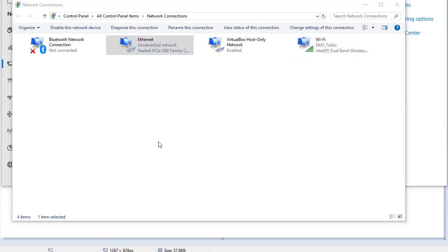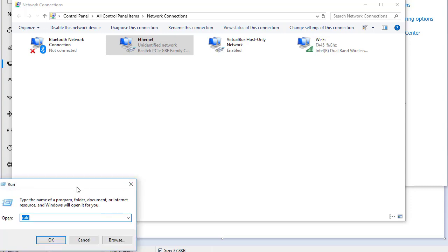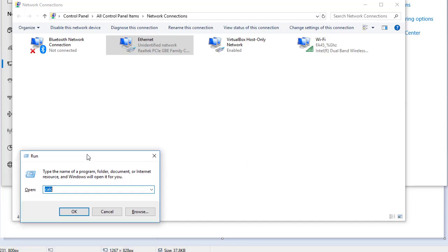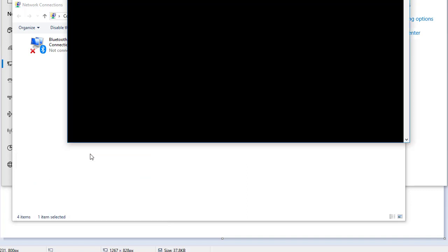Next, we're going to show how to ping a device. So I'm going to tap Window R. So I held the Window key down like it was Shift, and I tapped the R button, and it brings up this run window, and I'm just going to type CMD, enter.